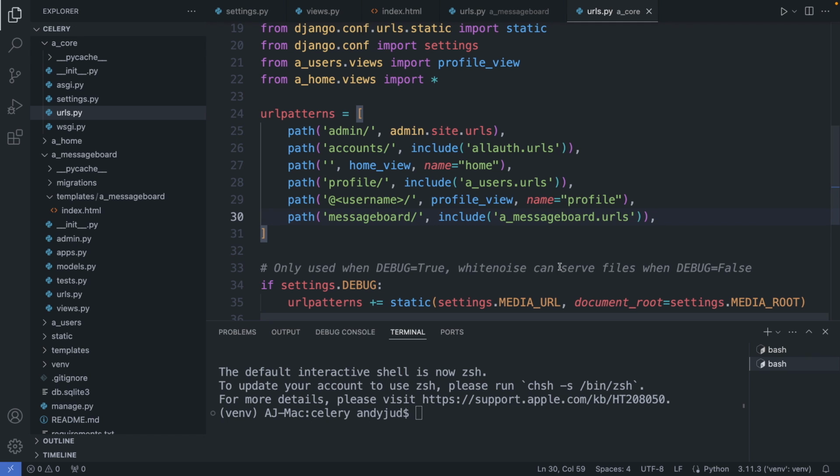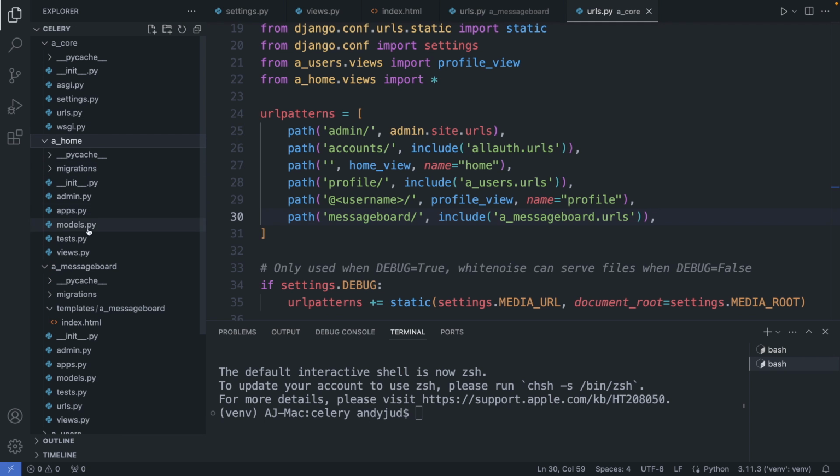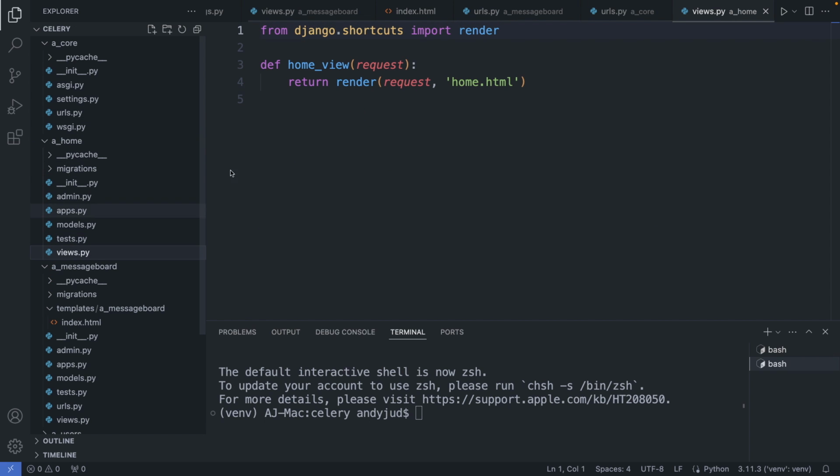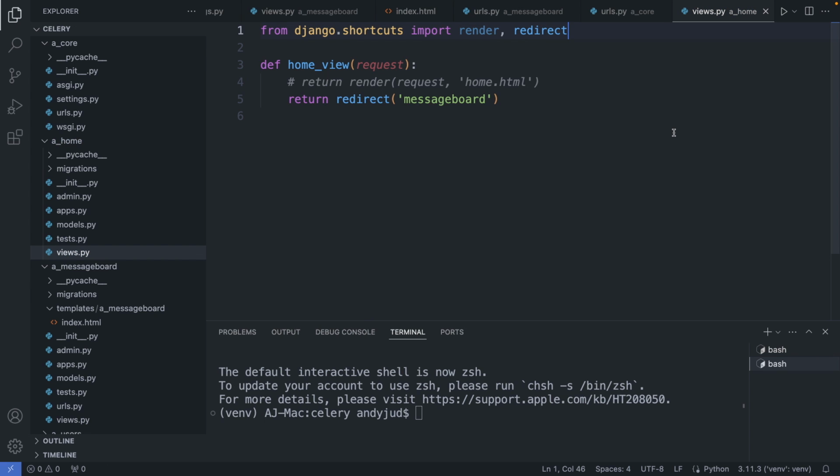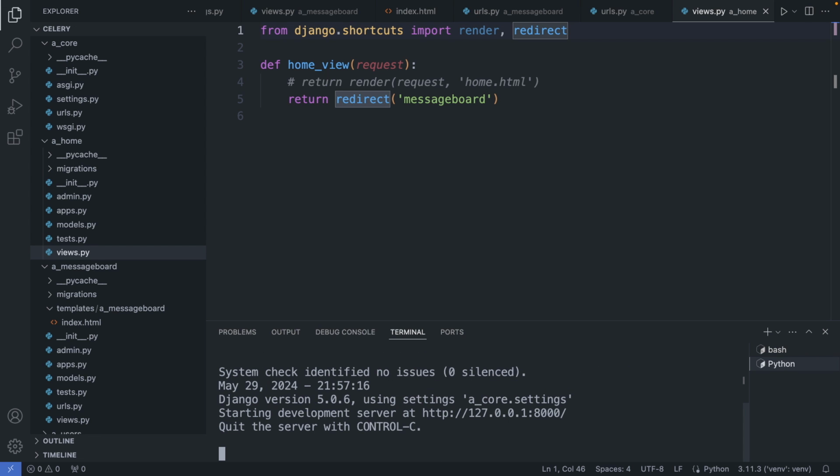And to display this message board on the home page, I simply add a redirect in the home view. So I'm going to my home app, to views, comment this line out, and add here a redirect to the message board. Alright, save this page, start up the server, and check out the page.